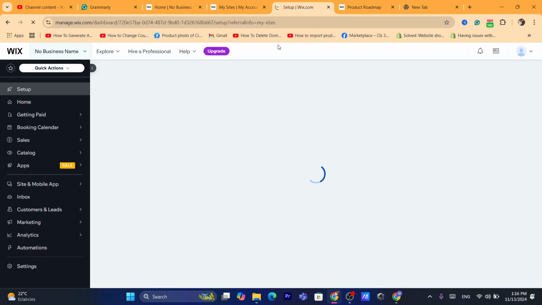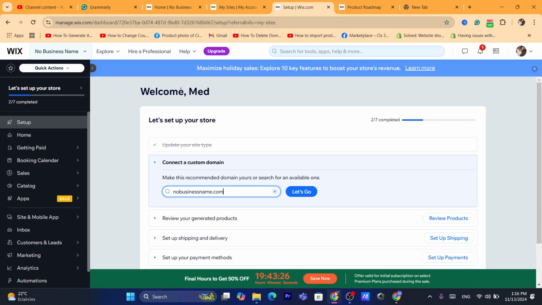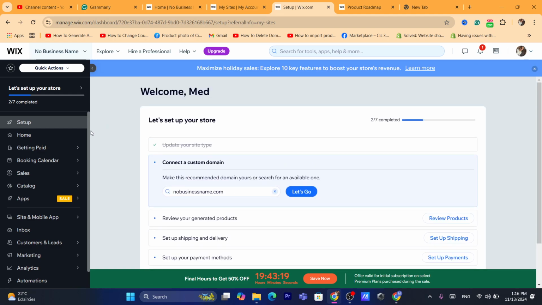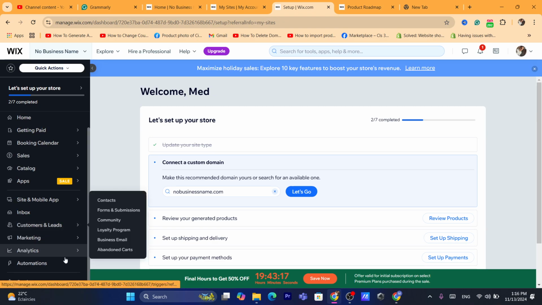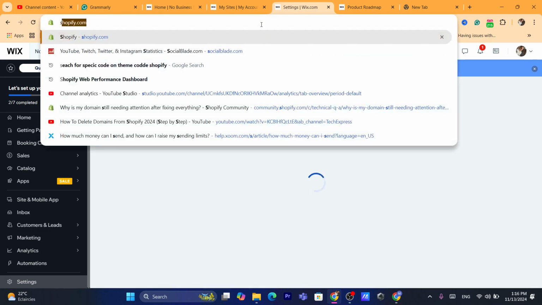Now that's what I want, so you don't really have to go to Wix editor or where you can add elements to your site. You just need to go to the dashboard of your Wix site, as you can see. Now after that, you want to scroll down at the very bottom here. You want to click on settings. Now after, guys, you click on settings, it's going to take you guys to this page.